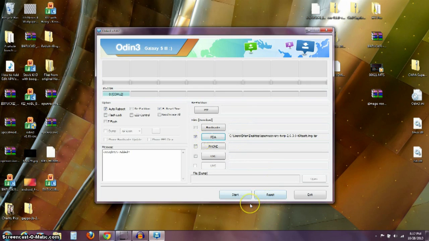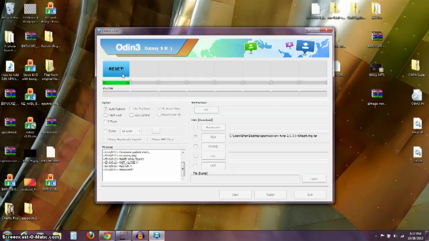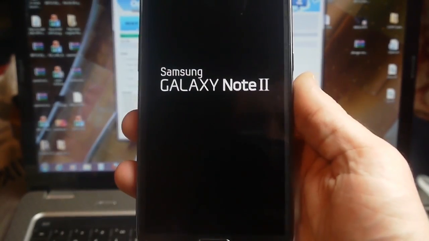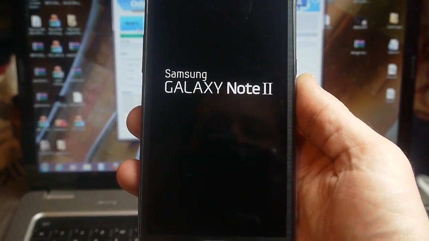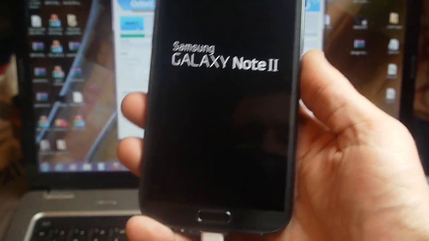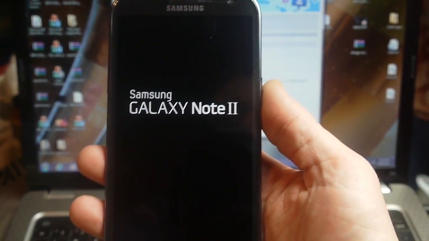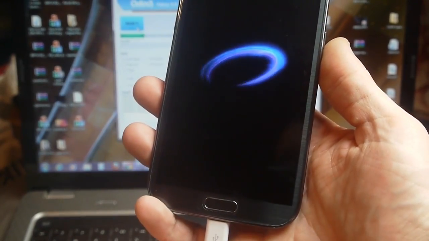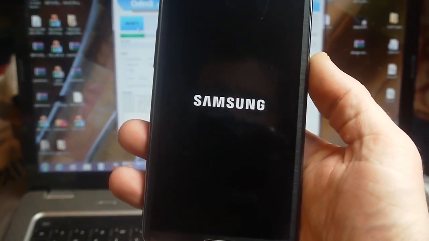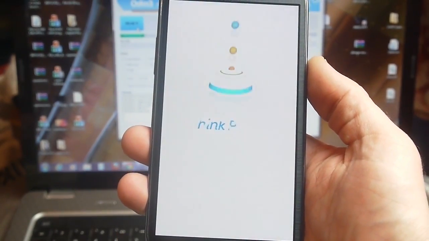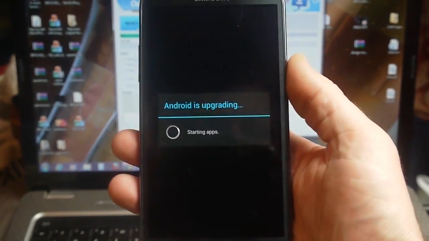and I'm going to push start here. And this won't take very long at all. It's just flashing over this recovery. Very small. Boom, reset. And my phone's already reset. Okay, so once it gets to that point, I can go ahead and unplug my phone. I'm just waiting for it to boot back up here.